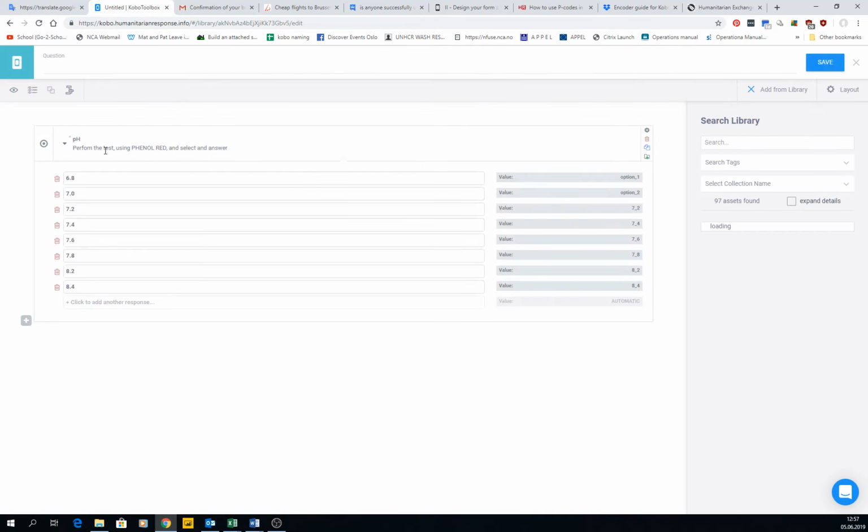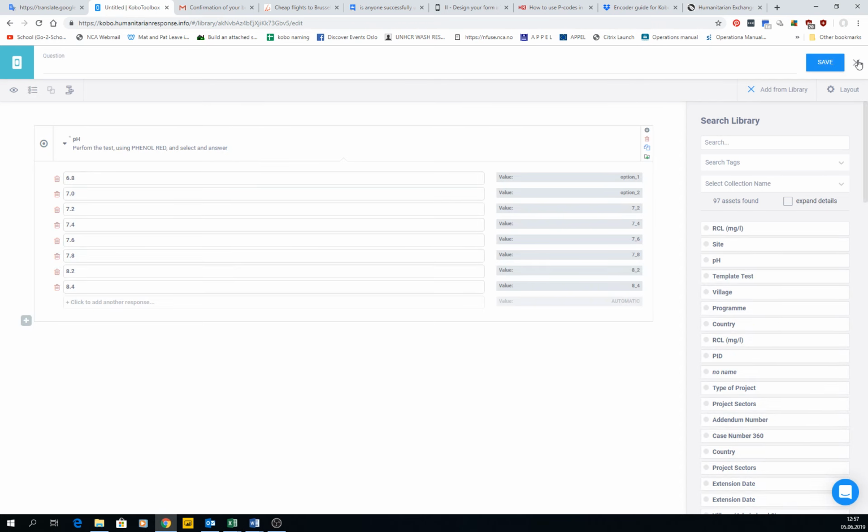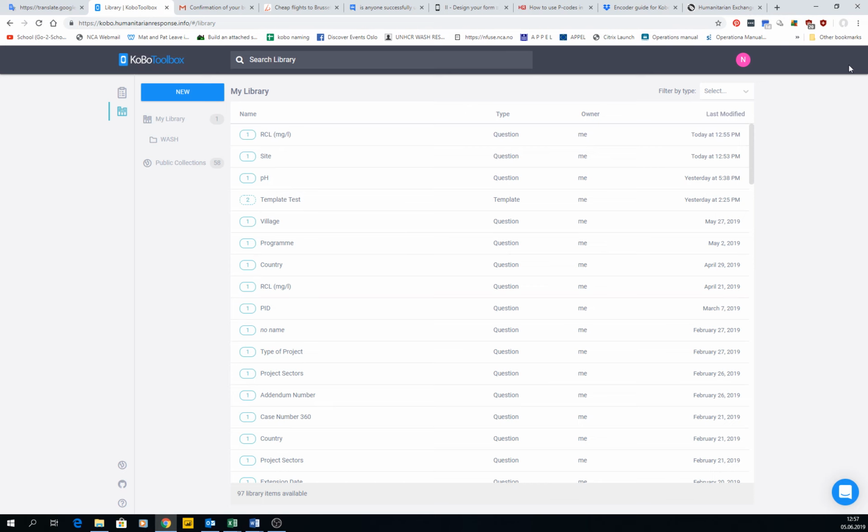So I will leave the form, and then this is a little bit what the library is. You can also edit the questions in the library, and they open in new windows.